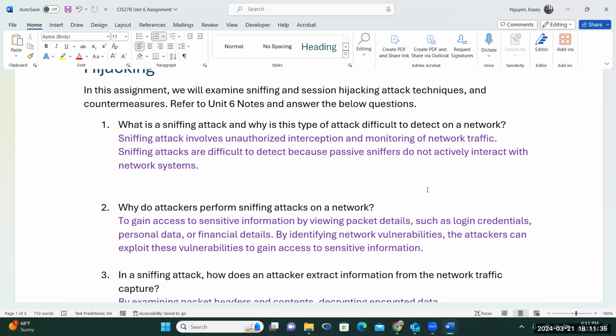So our Windows 10 is going to be our target. Kali Linux is going to be the security pen test machine. Let me stop here.